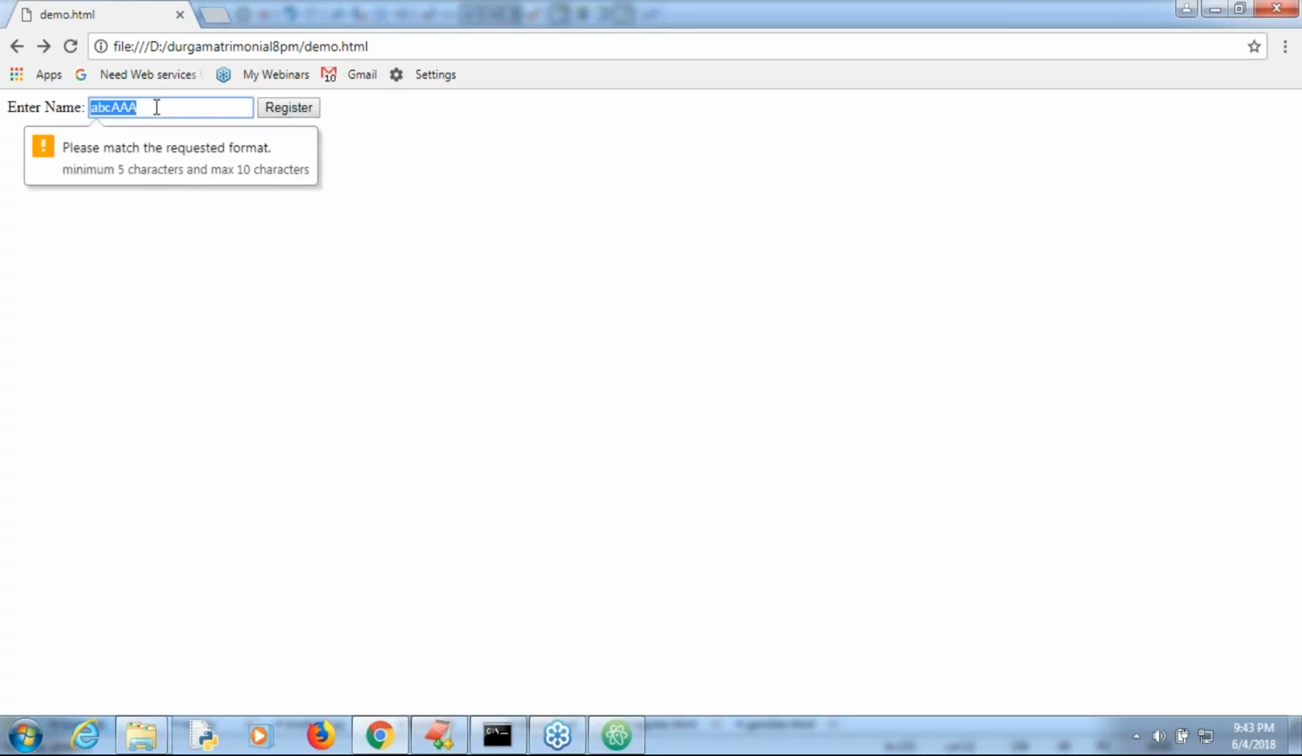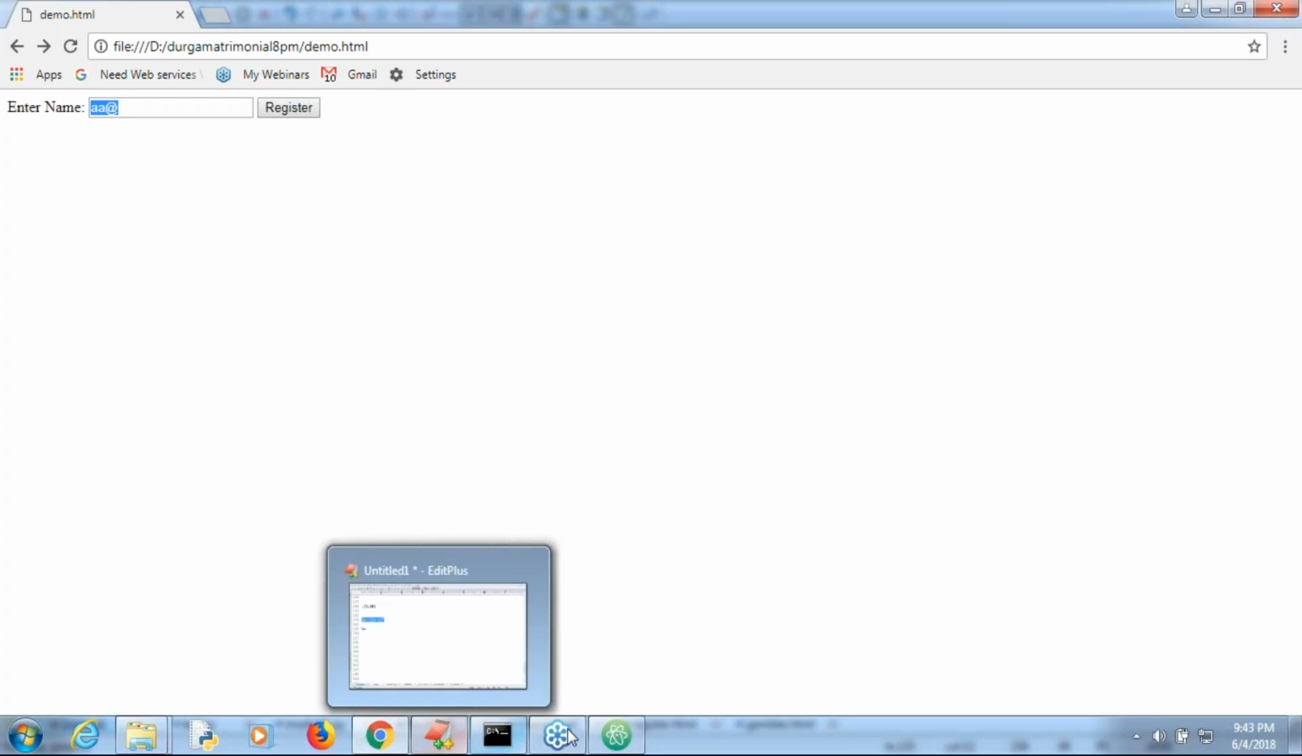Okay, some special characters I'm taking, sir. a at the rate symbol. Immediately, yes, it is not allowed. Everyone can understand? Okay, like this, we can do such types of validations based on regular expressions. First, you should be aware of regular expressions, right? Then you can understand.